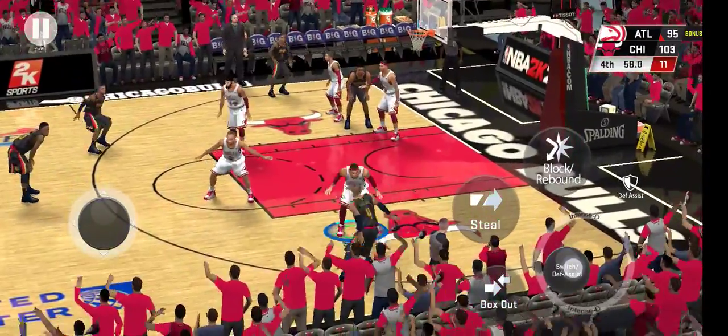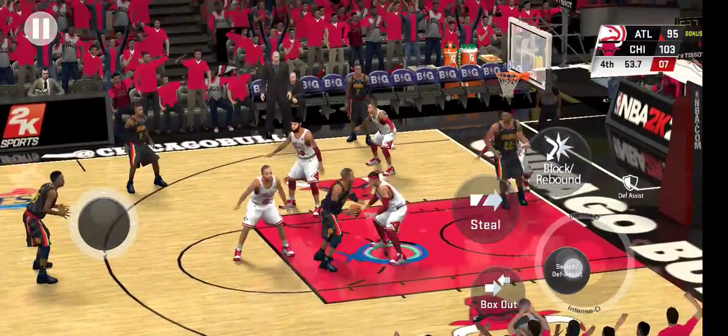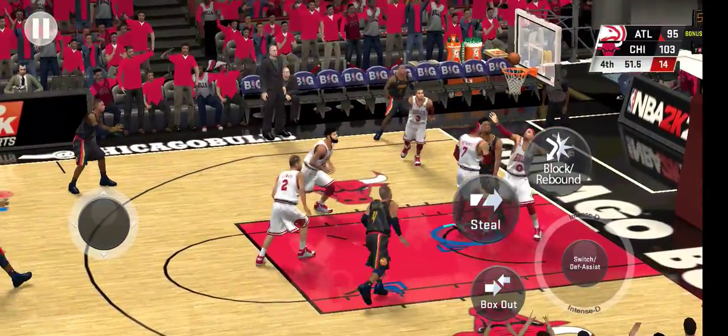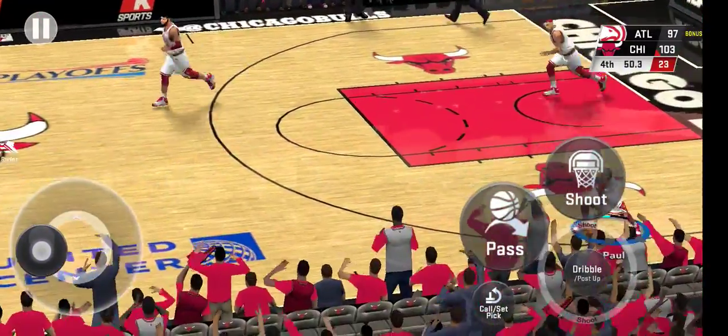Right side Millsap. Right side Millsap. Ayton. And he drops in the layup off the glass. He got a little room at the rim and laid it in. Great play. Now Paul.